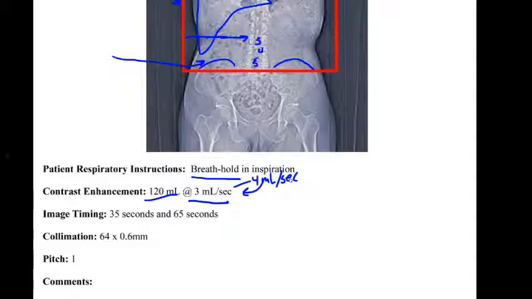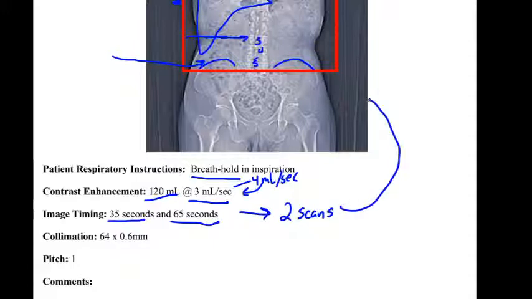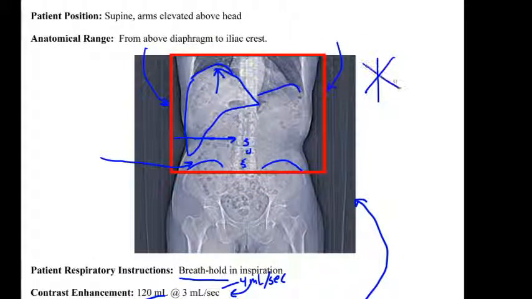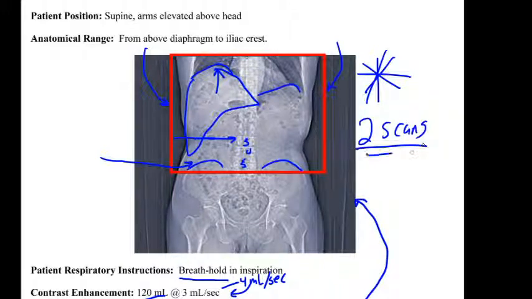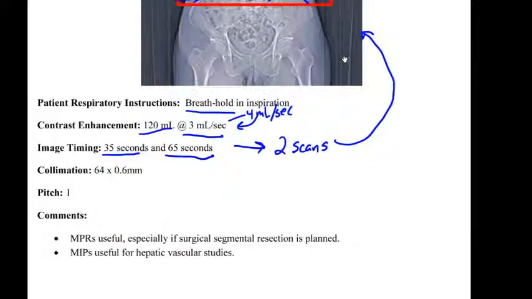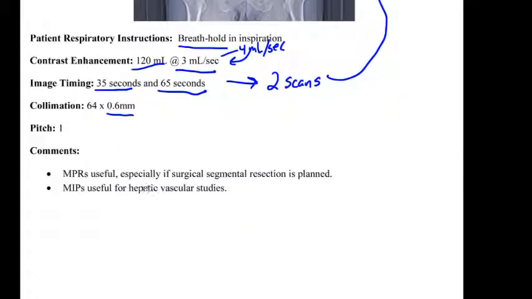The image timing is going to be about 35 seconds for the first scan and 65 seconds. So remember that there are 2 scans here, and they're both going to mirror what we just saw. They're both going to mirror this scan, and so you're going to have 2 scans here that mirror this. Collimation, once again, they're performing this on a 64 slice machine, at 0.6 millimeter slice thickness, and then they're reconning this up. Pitch is going to be 1.